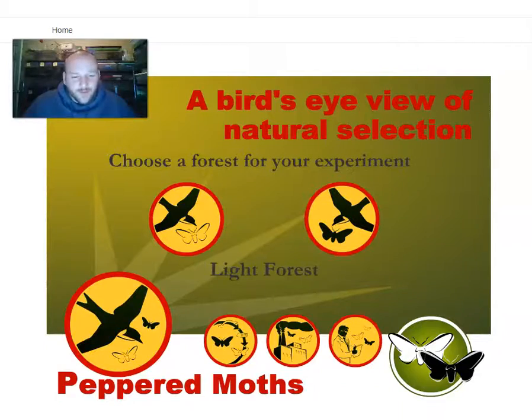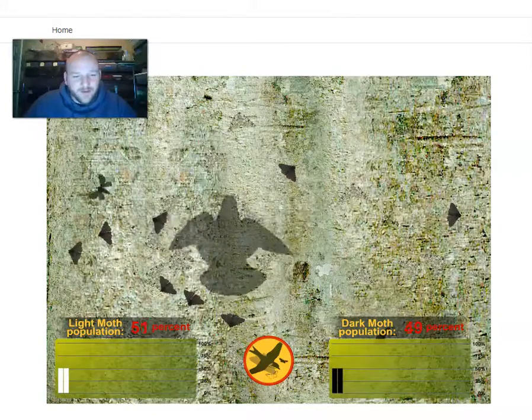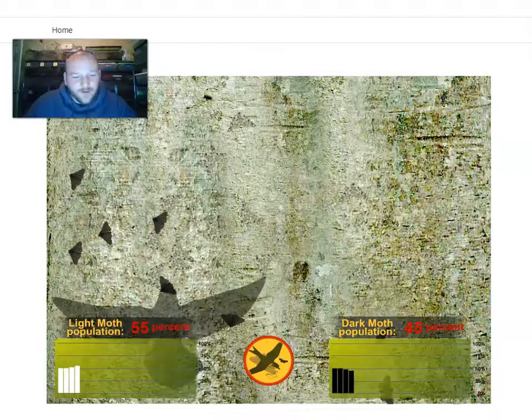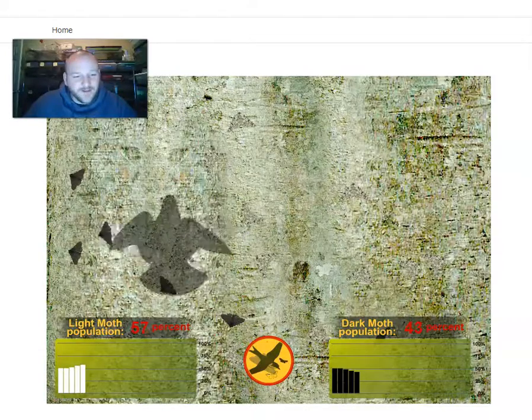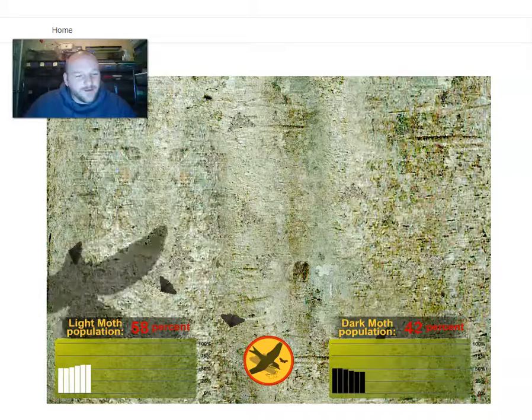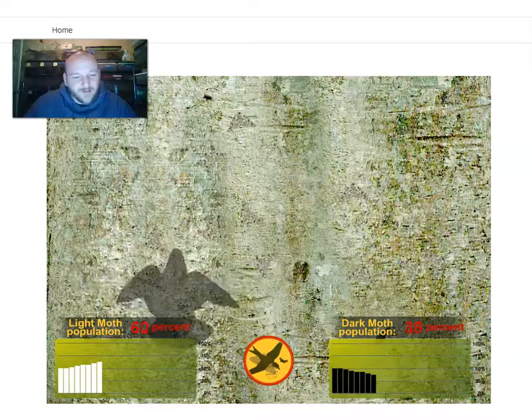We'll start with a light forest, and you'll see right away we're the bird, and our job here is to eat as many moths as we can. So we'll go ahead and do that. There are both dark and light moths present. There's a light moth. We can see them. But the dark moths are a lot easier to see, so it makes sense to develop a search image and kind of go after those guys.